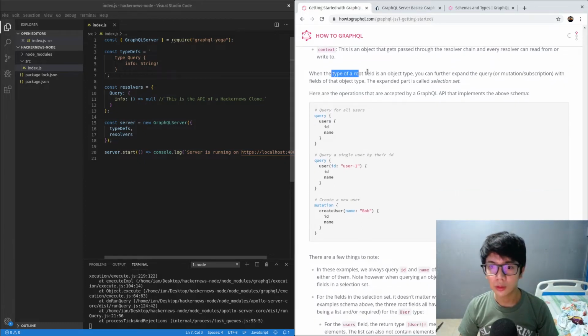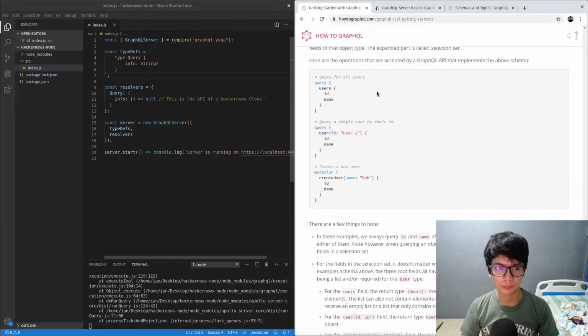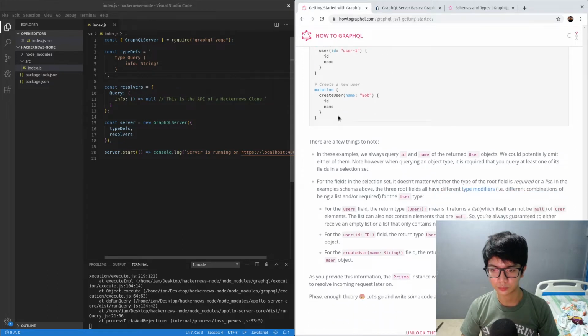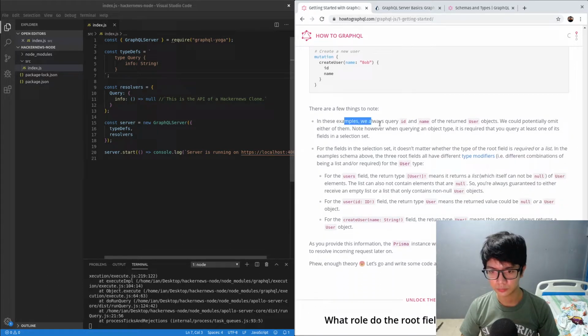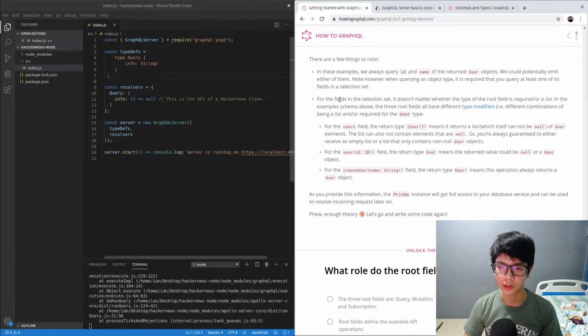Okay. When the type of root field is an object type, you can further expand the query. Okay. Selection set. It's the above schema. Mutation. We always query ID and name of the returned user. We could potentially omit either of them, however. Oh, okay. At least one of its fields in the selection set.